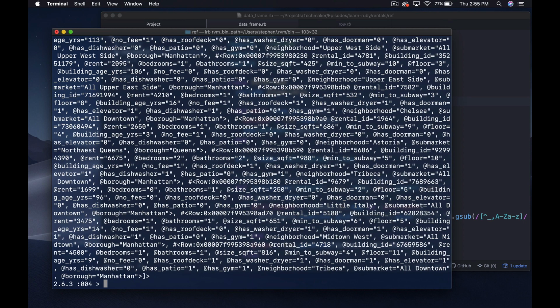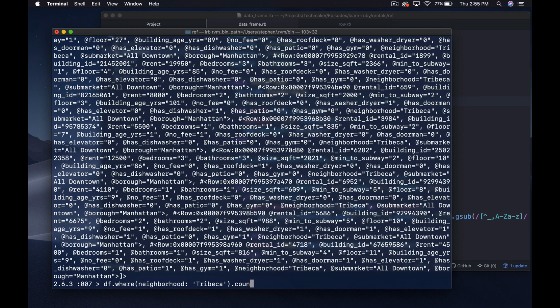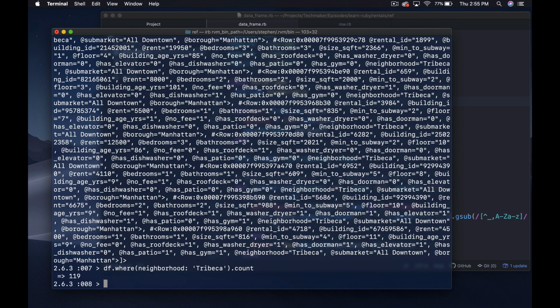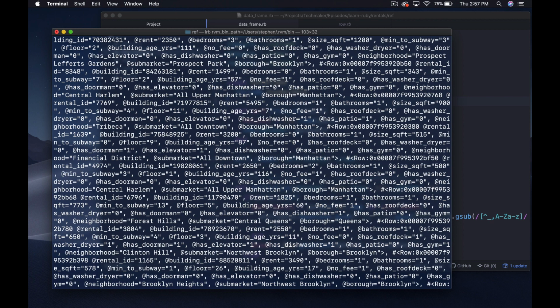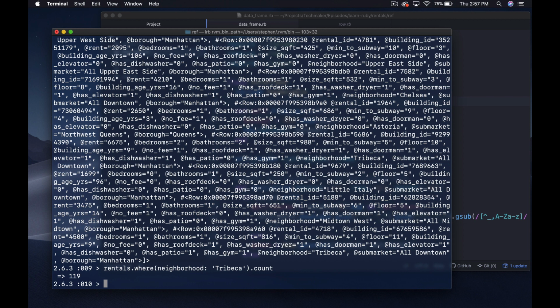So let's see what this thing gave us back. We'll set that equal to df, and we'll look at the class here. So it's a DataFrame class. We can do all of our stuff that we were doing before, where we say df.where neighborhood is Tribeca, and then we can do .count, and so on and so forth. I just remembered that I also set that equal to rentals, so we can do our df and say rentals. I'm going to look at this with crimes in a second, so I want to make sure I'm using the right variables.